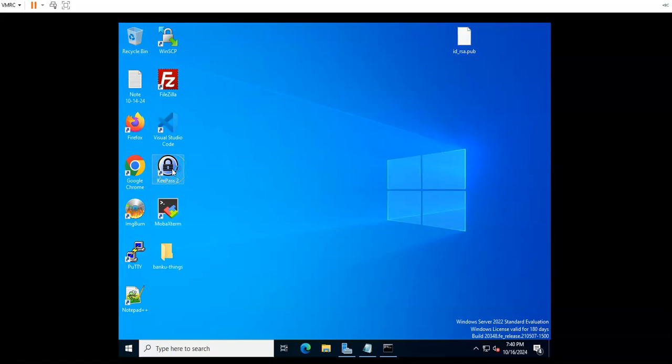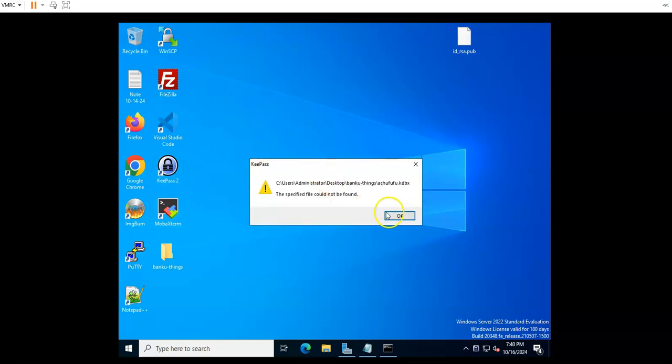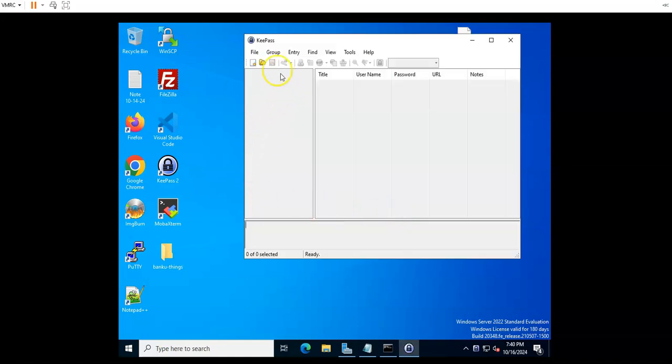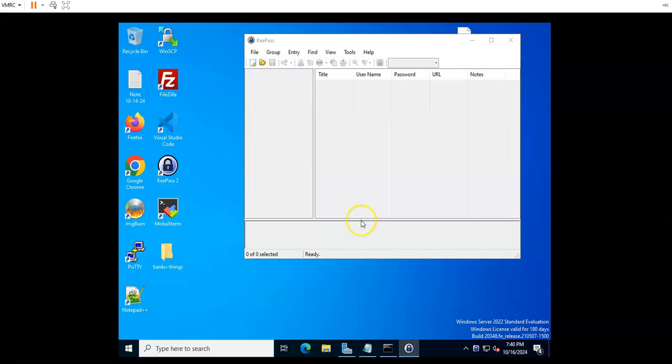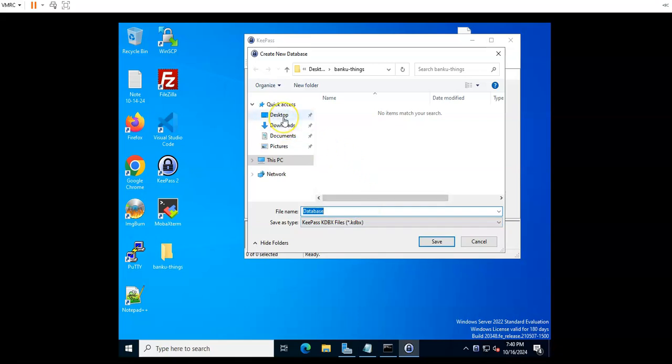Alright, so we're gonna use KeePass. There we go. We'll create a new database. And we'll put it on the desktop. We'll create a file here. Here's our file.